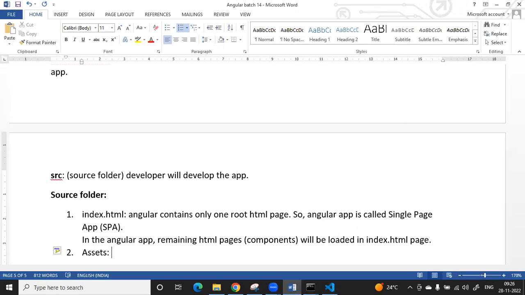Assets. What is meant by assets? Assets contain application specific static files. What are static files? Anybody? What do we call static files? Cannot change. Correct, cannot change. Can you just change the image? No. Images, CSS, JS files. So static files are nothing but what the assets folder contains. Those static files are images, CSS and JS files.